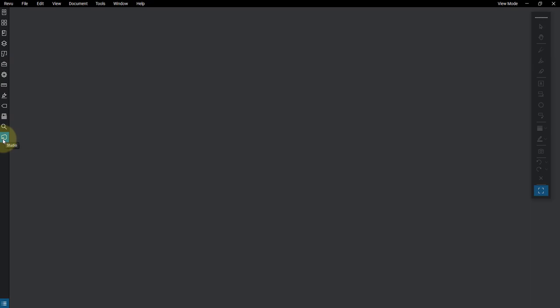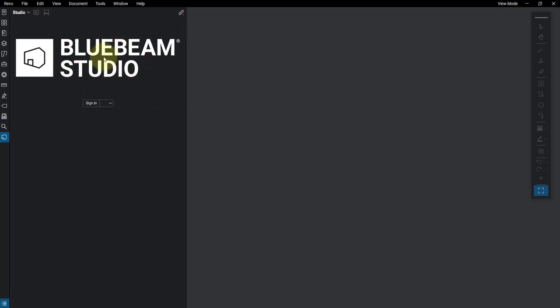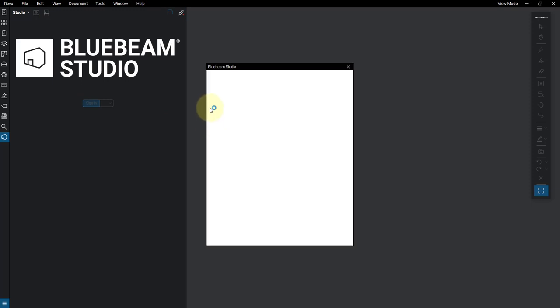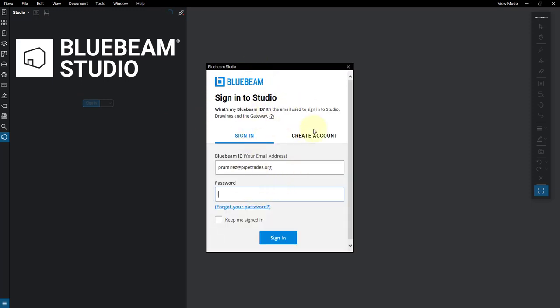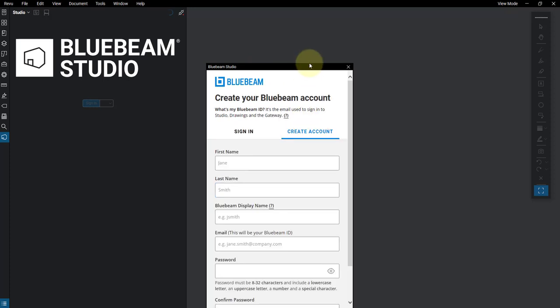And I'm going to move my cursor down to the little icon that looks like a house. That's the Bluebeam Studio button. When I select that, the palette will pop up and it will allow me to create or sign in to an account. In this particular case, signing in will bring up this pop-up, and what I'm going to activate right now is the create account mode.